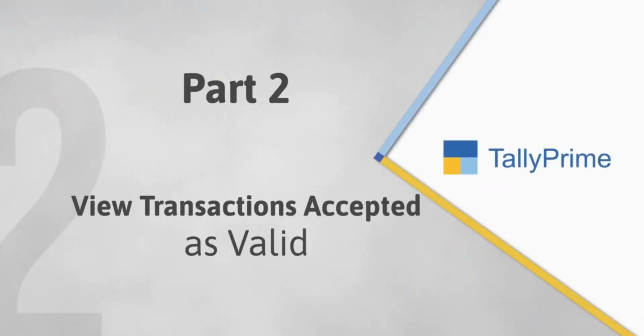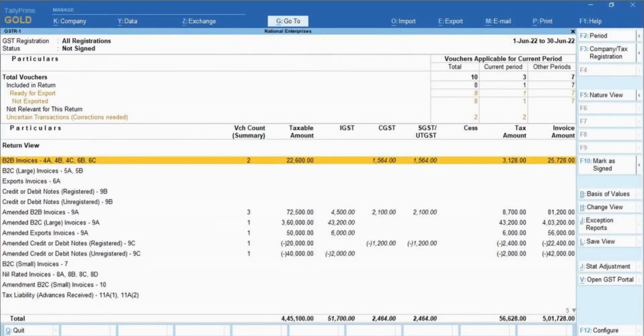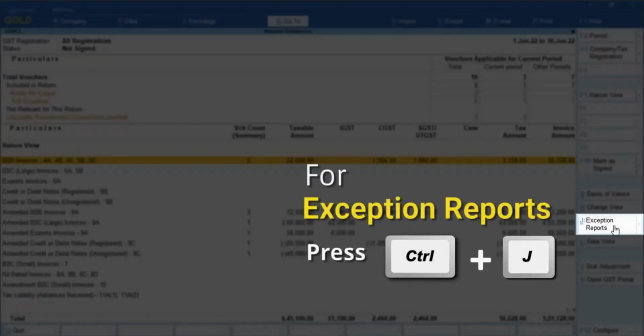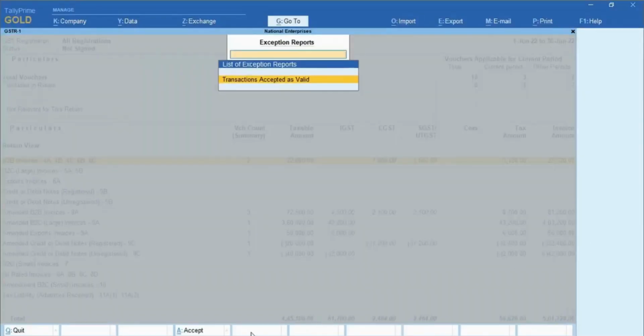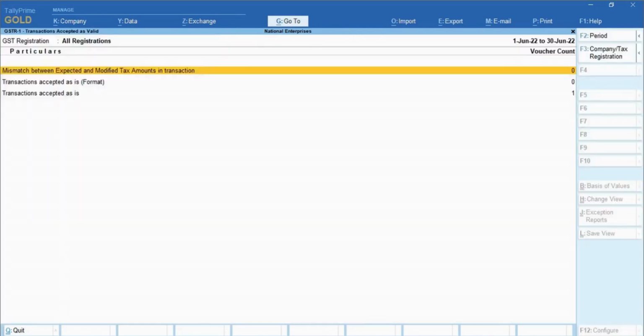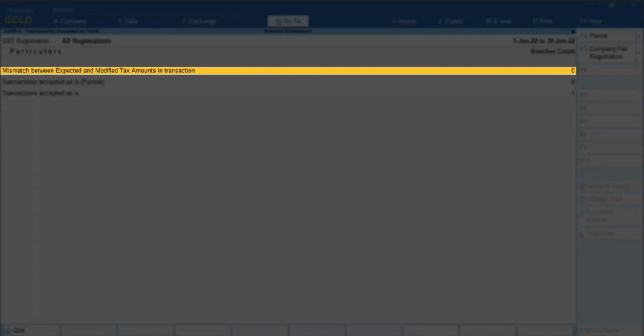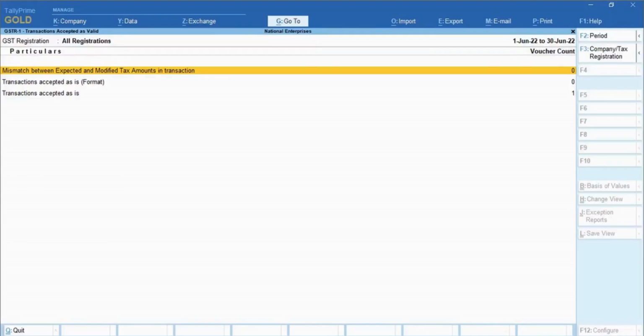Now, let us see how to view transactions that are accepted as is. To view such transactions in GSTR1, click Exception Reports or press Ctrl plus J. Press Enter on transactions accepted as valid. You can drill down to the sections as needed. Mismatch between expected and modified tax amounts in transaction contains transactions in which amounts under GST tax ledgers differ from the ones calculated by TallyPrime as per the tax rates provided by you.